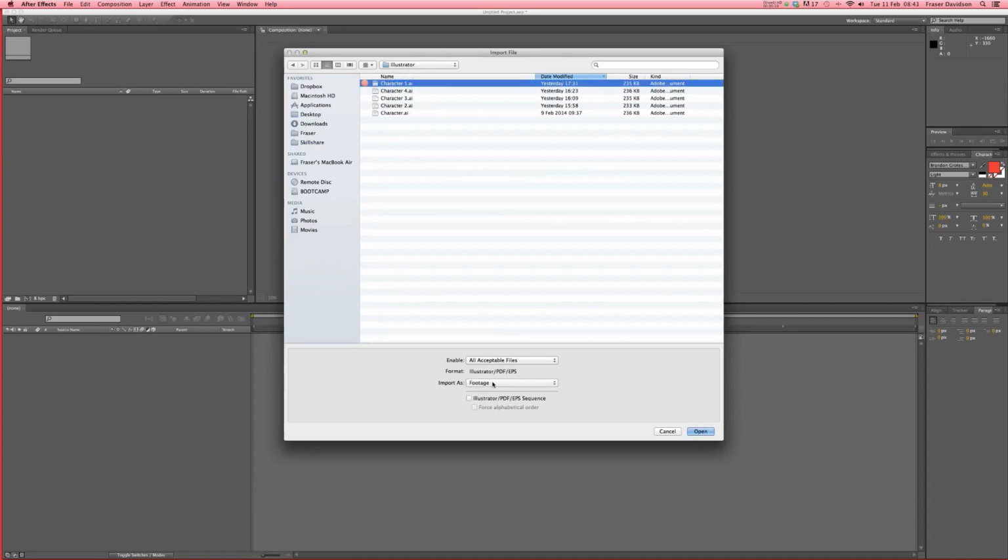Now the important thing here to note is that we don't want to import this as footage. We're not importing it as a flat object. We want to import it as something that we can move the independent layers within. So we want to import it as a composition.